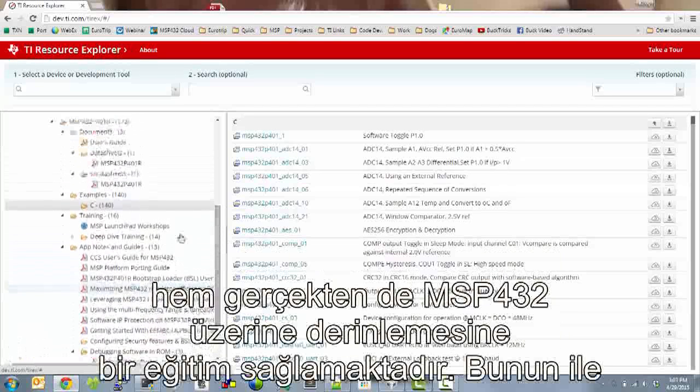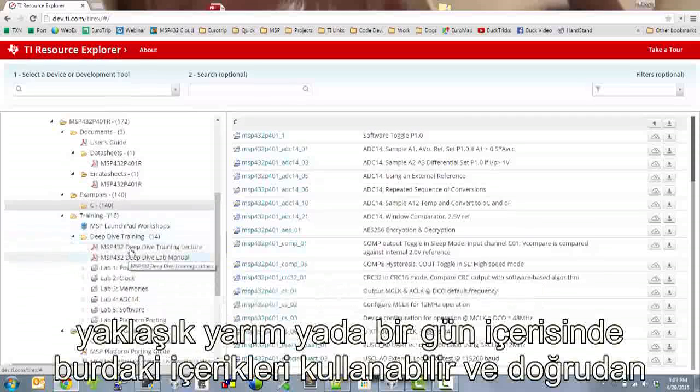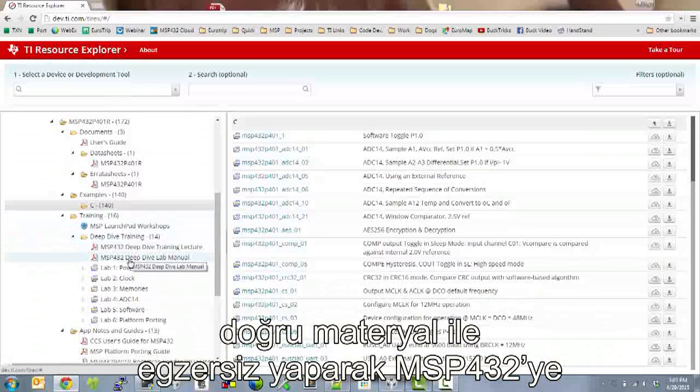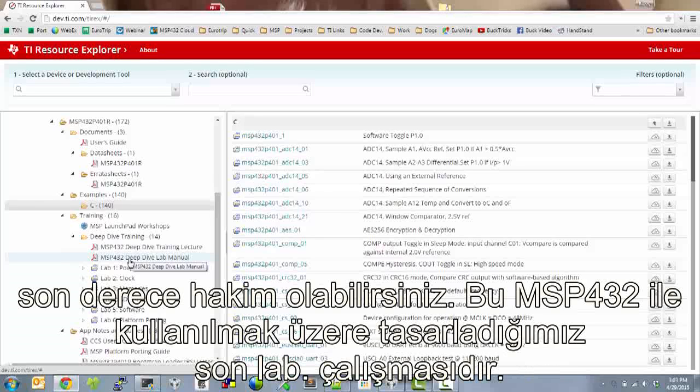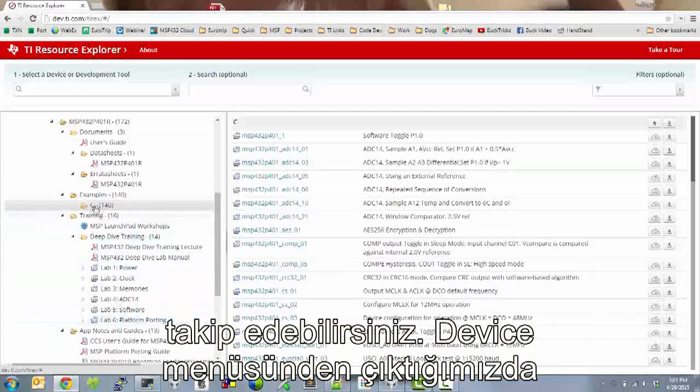We have also provided a really in-depth training on MSP432. So with this, you have roughly 1.5 days worth of content that you can use and go through the exercises and read through the material and become extremely familiar with MSP432. And all of these labs were designed to use with the MSP432 Launchpad. So again, instantly you can go through the entire content of this training just from the web browser.